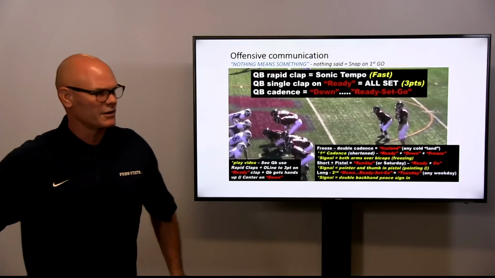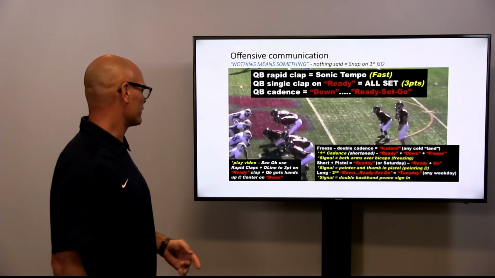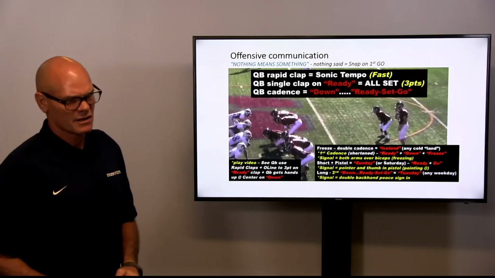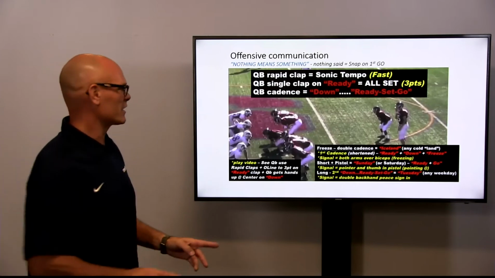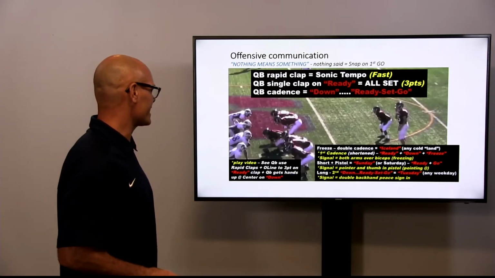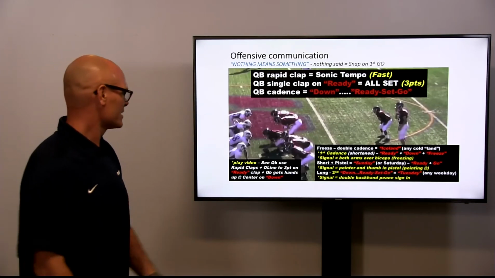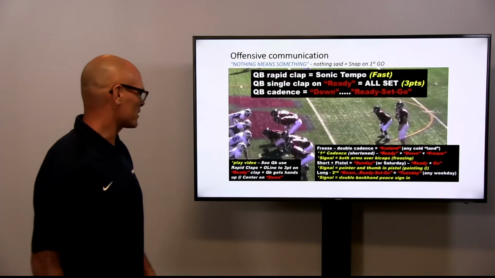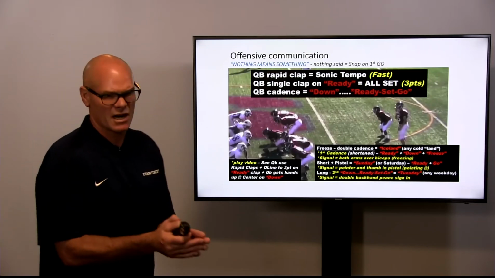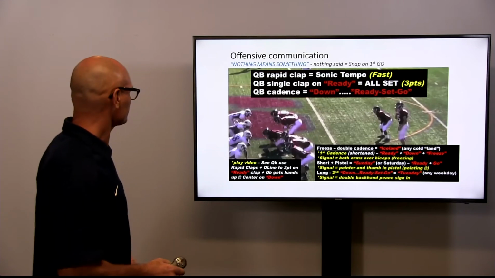We can use what's called a double cadence or a freeze, where we start the cadence and freeze the defense, and then we come over and get the play. We just use any cold land, like Iceland. So we would say Iceland, Iceland. Now we're going to go ready, down, and we just say freeze, and we're off.